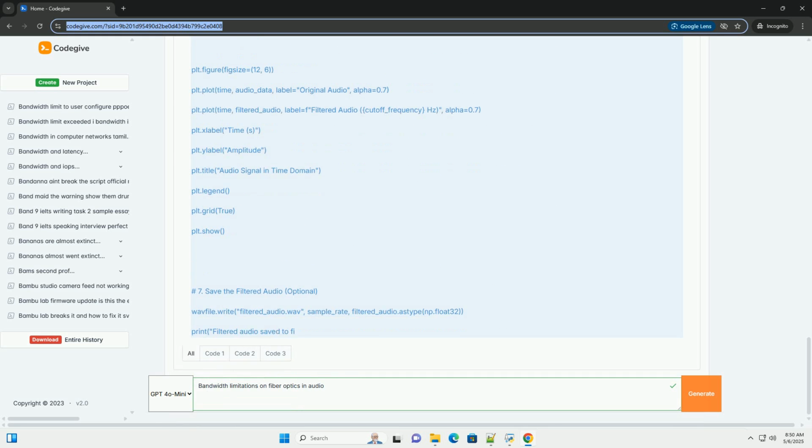7. Conclusion. Fiber optics offer substantial advantages for audio transmission, but understanding and mitigating bandwidth limitations is crucial for achieving optimal audio quality. Factors like fiber type, dispersion, attenuation, transmitter/receiver characteristics, connectors, and protocols all play a role. By carefully selecting components, implementing proper installation techniques, and employing appropriate signal processing methods, you can maximize the bandwidth and performance of your fiber optic audio systems and ensure high-fidelity sound reproduction.